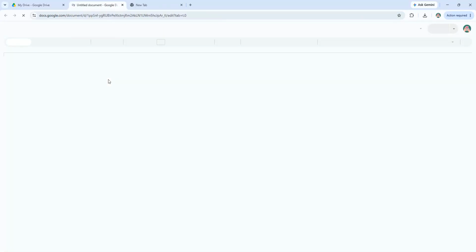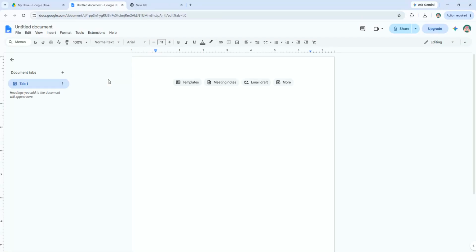Google Drive automatically saves your work, so you don't have to worry about losing your changes. You can rename the document by clicking on the title at the top of the page and typing in a new name. When you're finished, just close the tab. Your document is now safely stored in Google Drive.